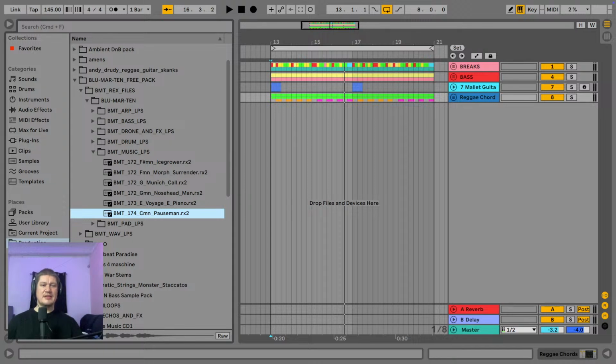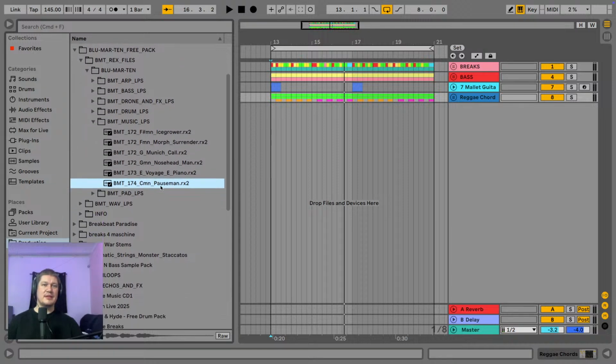And you might have noticed that when the playhead is moving across this sample in the bottom left, it's jumping, because these are Rex files, and it's something I've not really bothered with much myself, but a Rex file is basically a chopped up file.